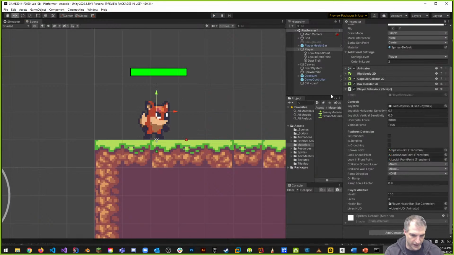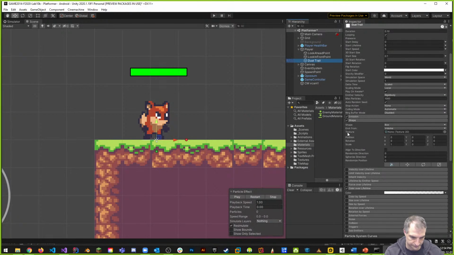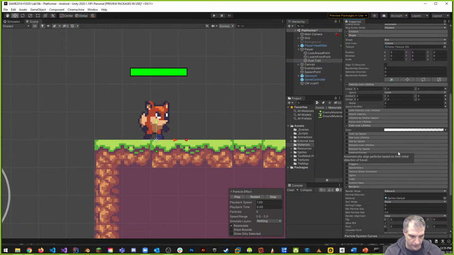So in order for me to do that, I'm going to go back to dust trail. And there is velocity over lifetime. Let's add that in too. Let's open this up. Under velocity over lifetime, we have a linear x, y, and z velocity. And what I want to do here is make sure that the simulation space should be world, not local. The linear velocity, let's make it minus 0.2. And let's make the y velocity 0.2.